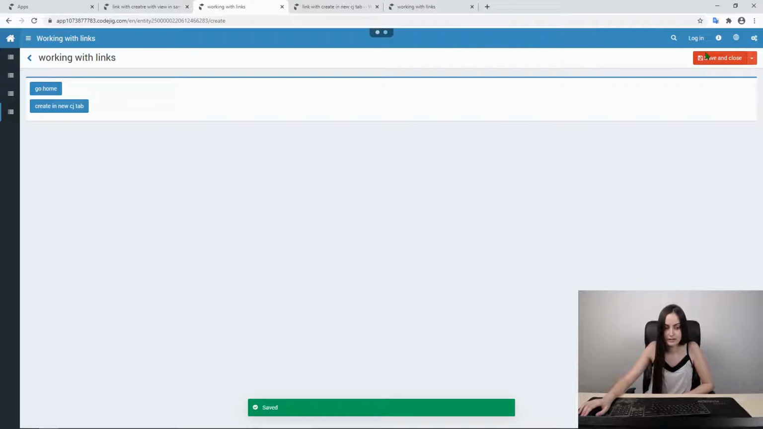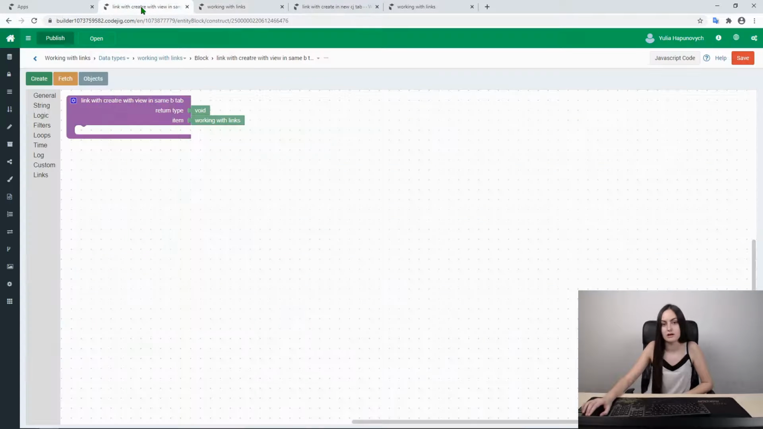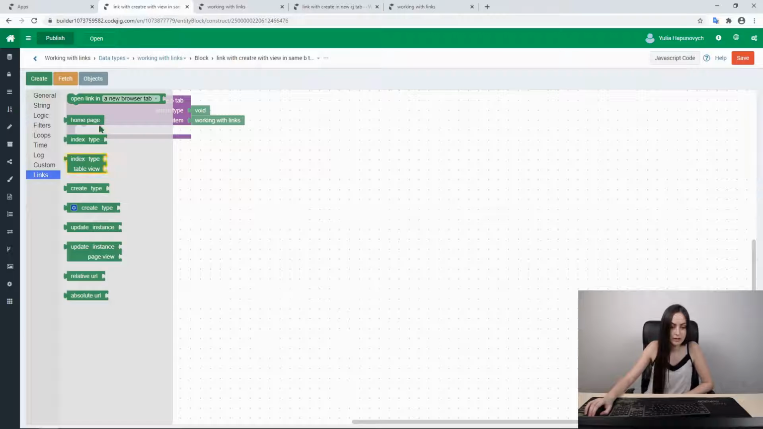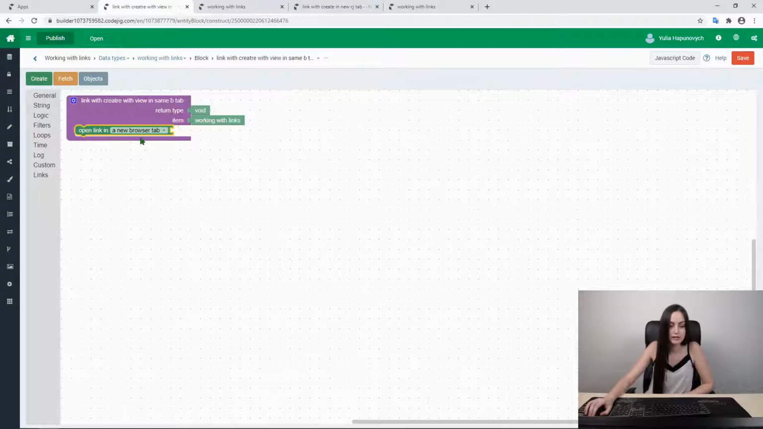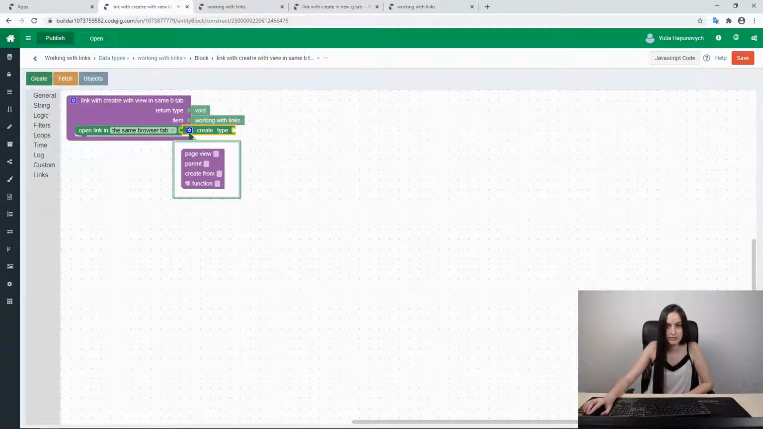So we can save it here. Now let's move back to our third button. Here we again create and open a new page, but in the same browser tab. And what we need to do, we need to create it with some specific view. So here we choose some advanced parameters.